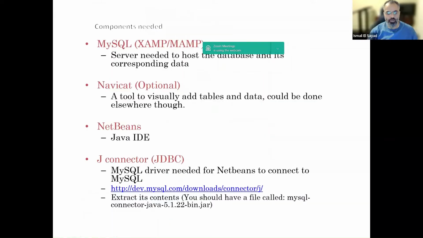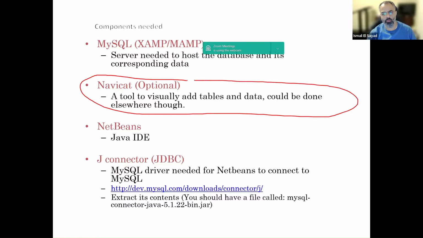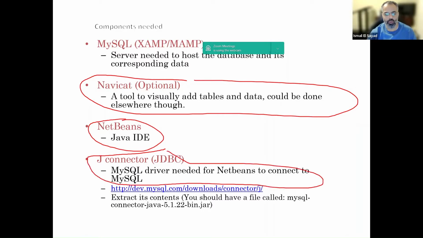So to do this, I use MySQL, which we use in this course. There is a software you can use, or you can use PHPMyAdmin, no need for this software. It is the same as PHPMyAdmin, which gives you an interface to work directly with the database. You need NetBeans because I will do it today based on Java. And you need this J Connector, which is JDBC.